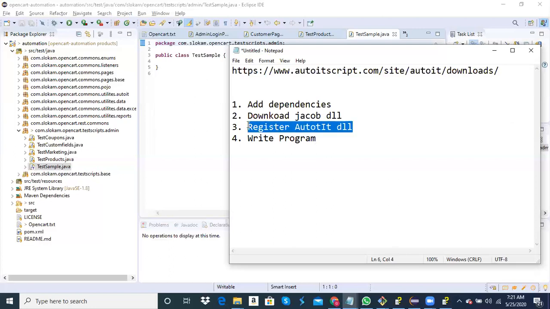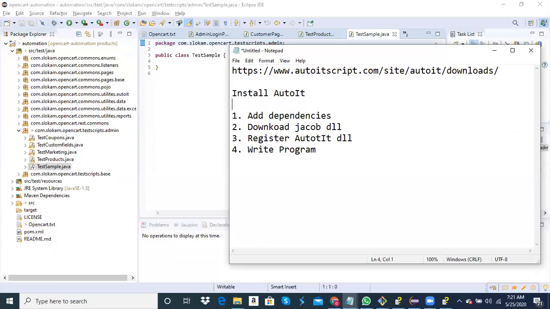This can be done beforehand also. You don't need to do that at the end. Actually, this is available already. So maybe install AutoIt and then register the AutoIt DLL can be done in parallel. Okay, so maybe I'll put it like this.